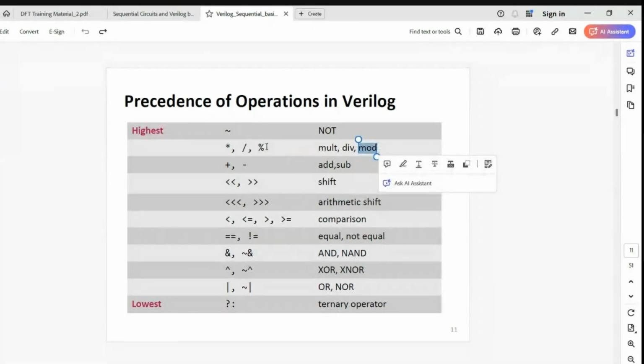MOD using percentages. For percentage, you call it a MOD. Plus addition, minus subtraction, less than are symbols, shift left, shift right. Assign. Sometimes in a you will understand this. And this is if you have 3, arithmetic shift, and this is if you have only 1, that means it is a less than or equal to, greater than or equal to.